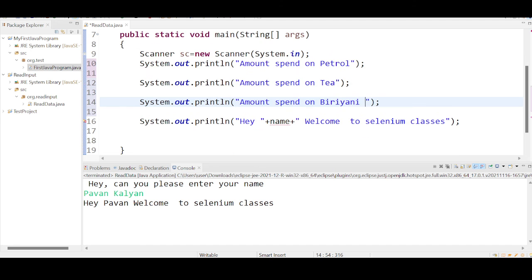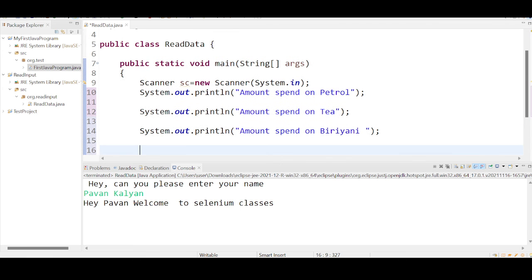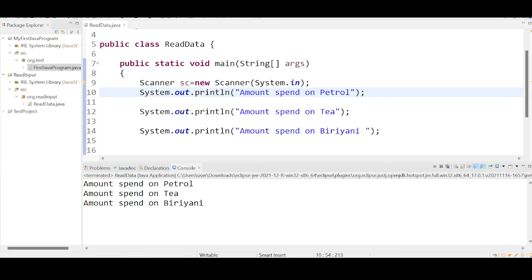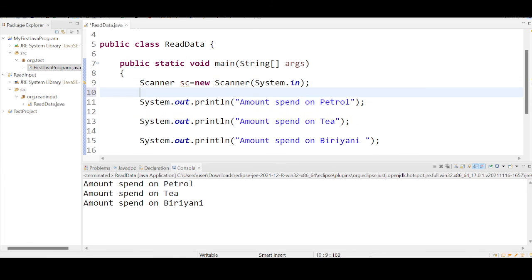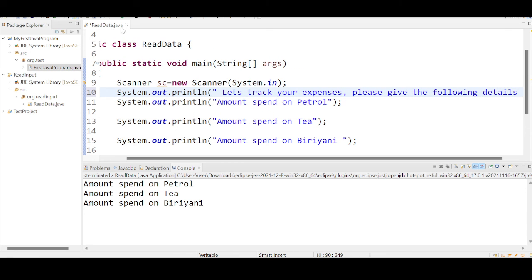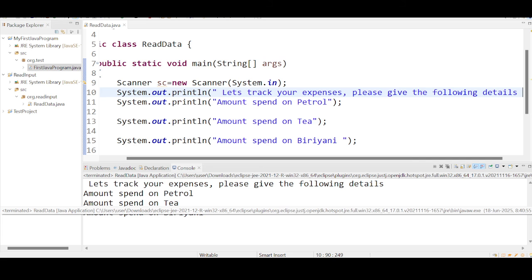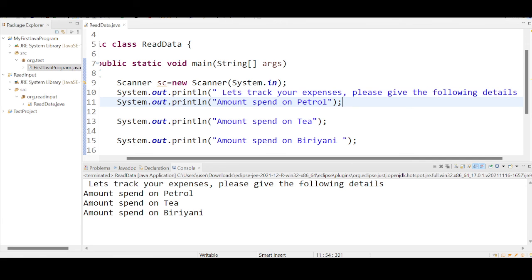Byte, tea, biryani are the three happiest things that a boy can have. If I just do this, it will not make any sense: amount spent on petrol, amount spent on tea. So what I can do is print a meaningful message, System.out.println: "Let's track your expenses. Please give the following details." Again, if I run this, it will not make any sense. So first, amount spent on petrol.